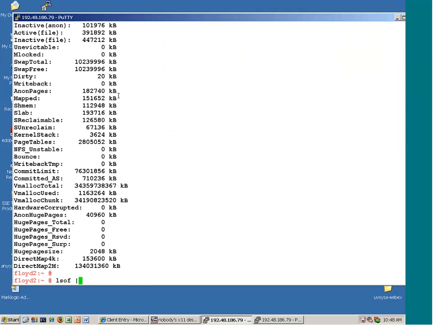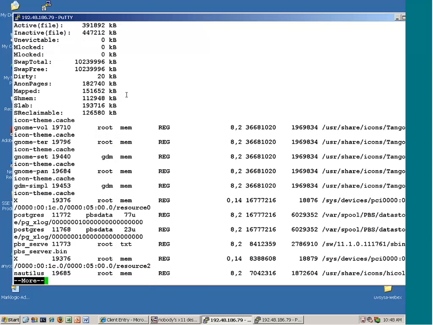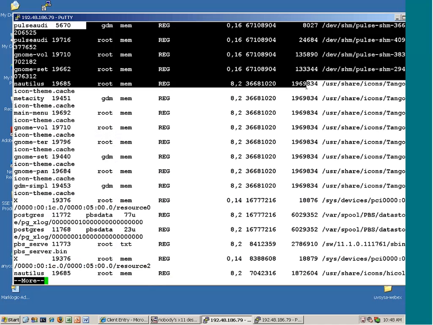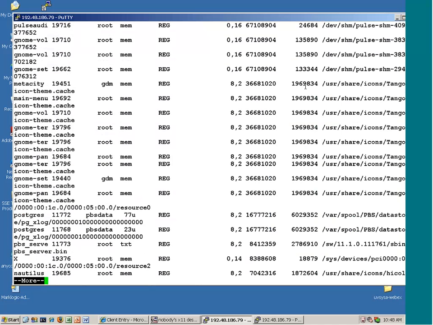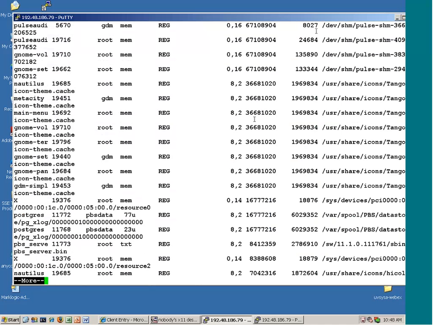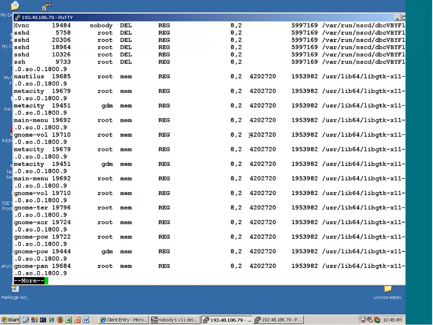I'm going to do an lsof piped to grep for regular files, and a sort -nbrk on the 7th column of the report. And the only thing I'm seeing again is pulseaudio. Now, you've got to be careful about this tool. You got to know when to throw the data away, meaning that it's not useful. If I did this, I might get things at the top that aren't regular files and really have no meaning.